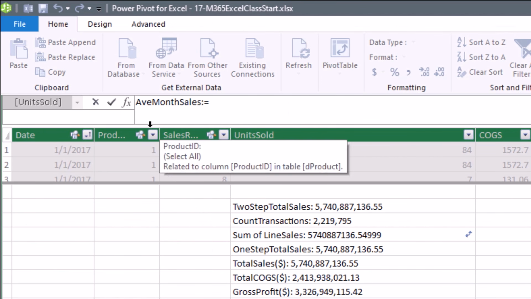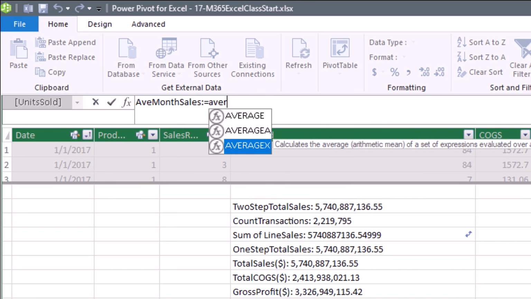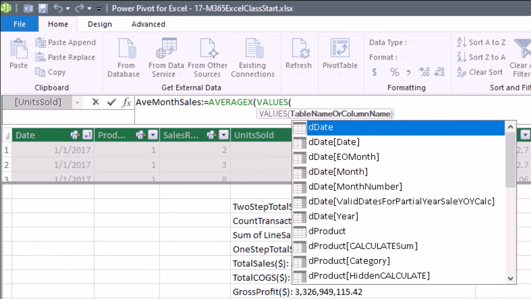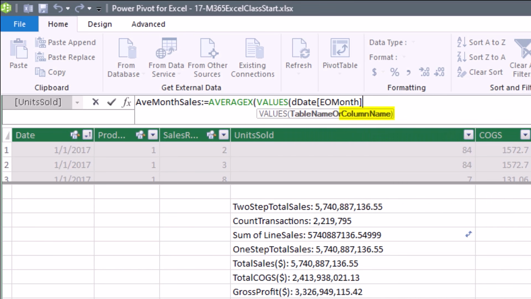Now we'll call this measure average monthly sales. The Aspen condition will always come from the outside filter context. We're going to use AVERAGEX. And in the first argument, we need a table. And we need that table to always see the current filter context. So instead of using ALL to get every single month possible, we're going to use VALUES. And because we want a unique list of months, we're going to use the date end of month column.